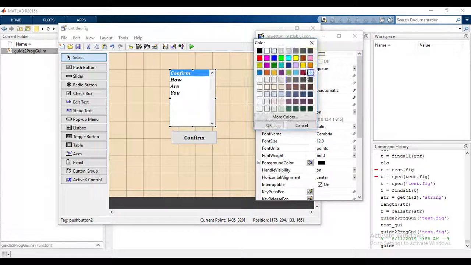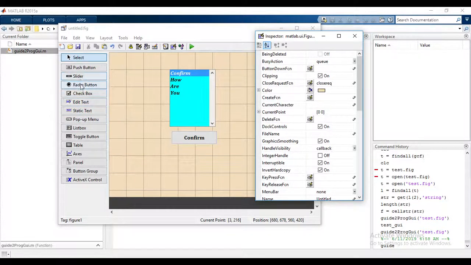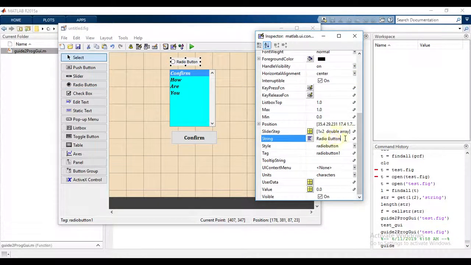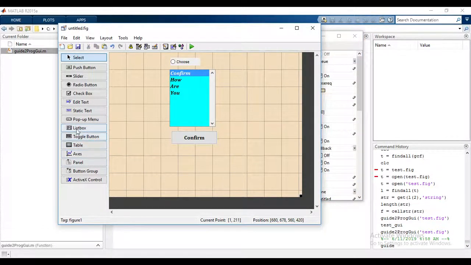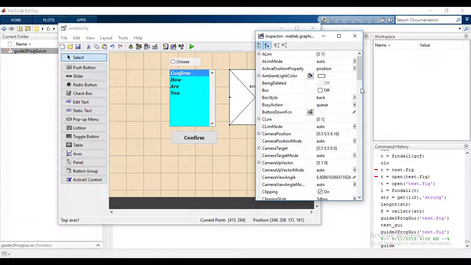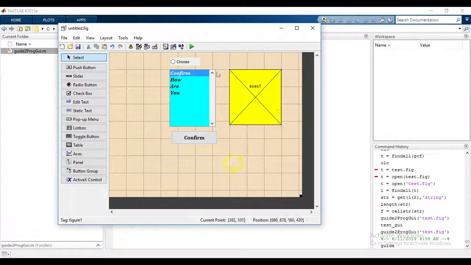I'll change the background color of this list. Let's have it cyan, for example. Okay. And then we'll add a radio button. Okay, so just to say choose. Right, so we'll tag a radio button. It's okay, we'll leave it like that. Let's try to add an axis this way. Okay, we'll put the color of the axis. Where is the color? The color. We'll put the color of the axis, let's say yellow, for example, and leave it at that. Okay, so this is an interface, for example. Let's assume this is the interface that we would like to program.